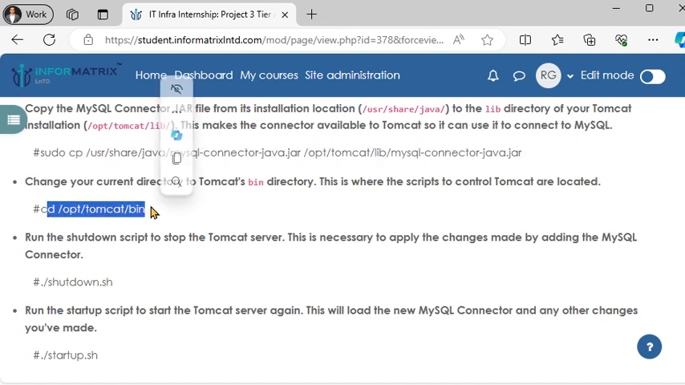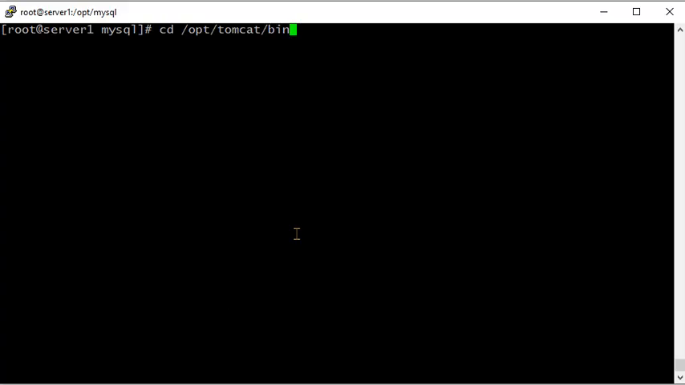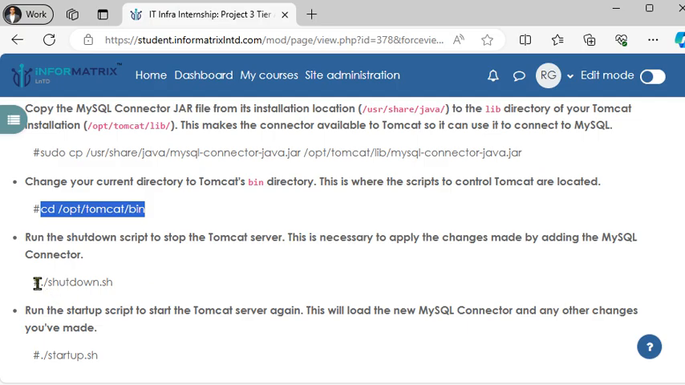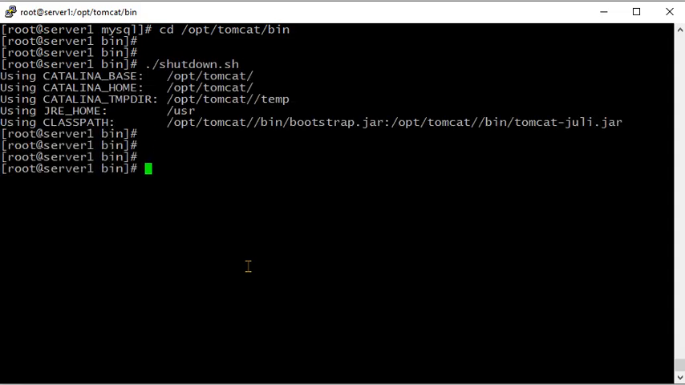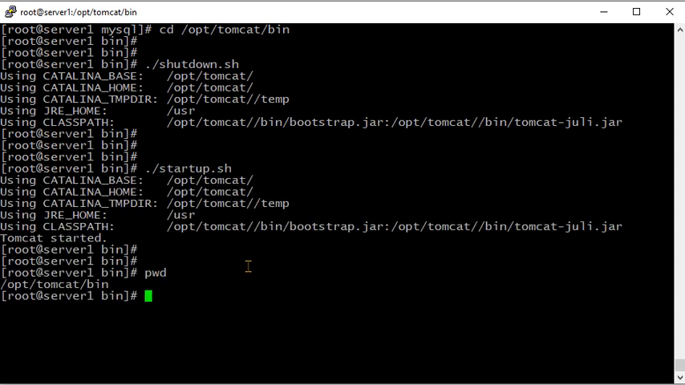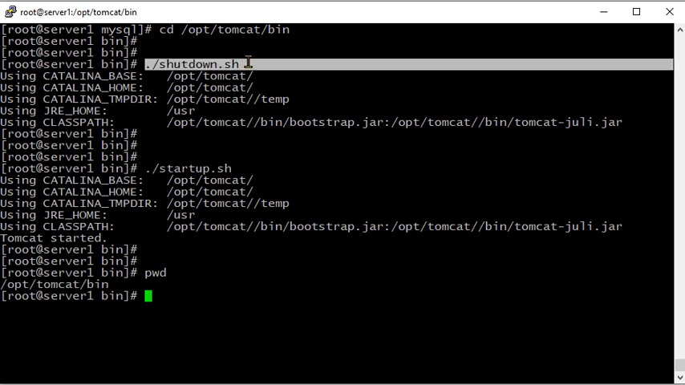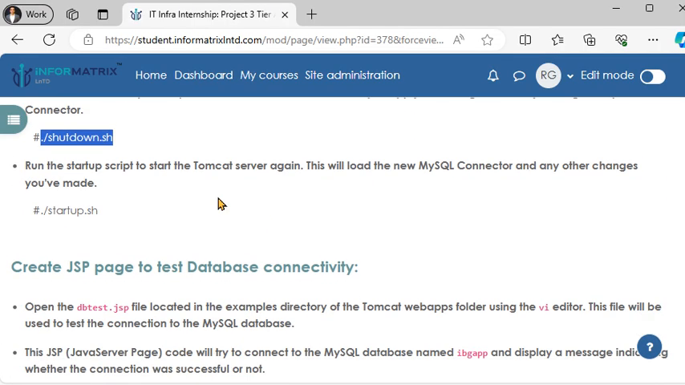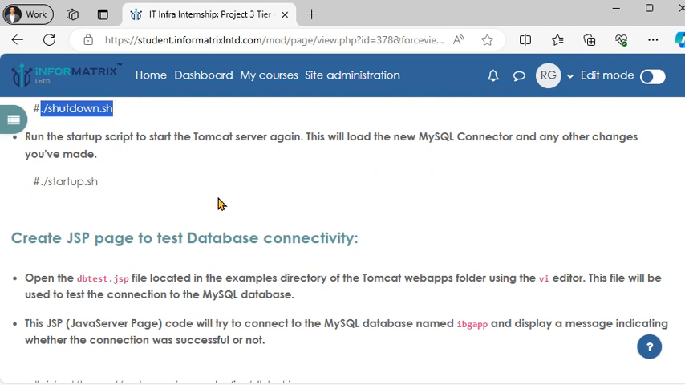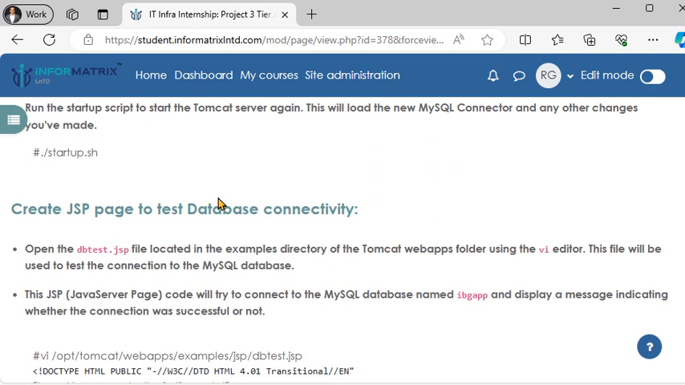Now just stop and start the Tomcat. Here I'm doing the shutdown, so ./shutdown.sh, stopping the Tomcat, and then starting the Tomcat again. We are already in /opt/tomcat/bin, so we directly execute the commands like this. Run the startup script to start, which we have already done. Now the jar file is successfully copied to the Tomcat location.